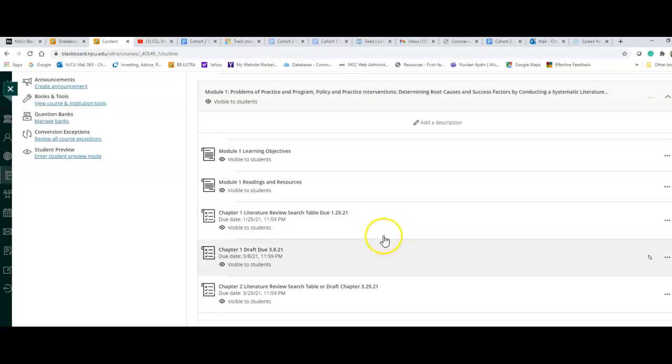So, you will be focusing on chapter 1. That's one of our key assignments for the semester, and it will be one of the key things for the qualifying portfolio. First you'll engage in the search table, and then you'll write an actual draft of chapter 1. You'll see that I have this due March 8th. I'm trying to push you forward, that way, if there are some edits, you have more time to revise throughout the rest of the semester, so that you are definitely ready for the qualifying portfolio that will happen in the summer.